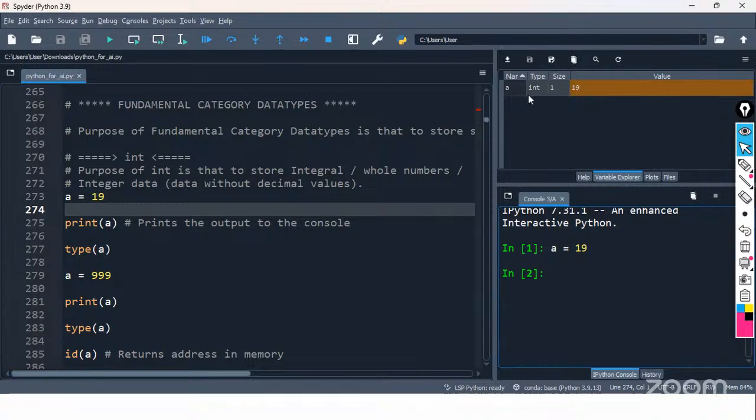What kind of value is it? Integer. Why is it integer? Because it is a number which does not have any kind of decimal values. So what data type will be used? Obviously int. The purpose of the int data type is to store any number without decimal values. Does 19 have any decimal values? No. So that is the reason the int type is used. And in the backend, within the memory space, a sufficient amount of memory will be used to store 19 inside A.